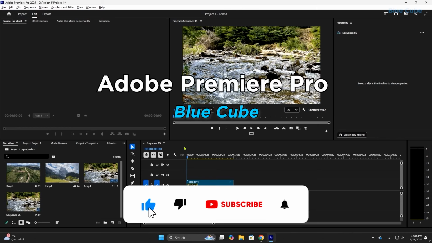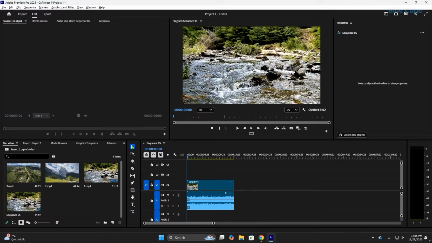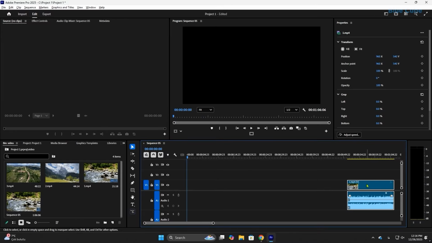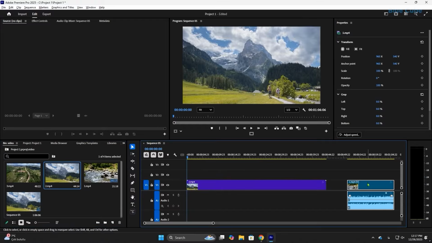Alright everyone, in this section we're going to work with the tools. The first tool is the selection tool, which we use to move clips around in the timeline like this. We can also use it to better understand how clips behave inside the timeline and easily snap clips together.